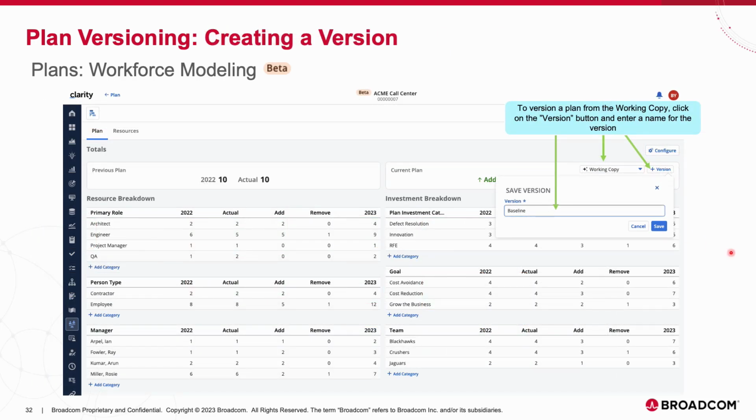When you create a version, you click the version button, and you only have this version button from the working copy. This is your editable plan at the time, and you just give it a name within the version and then click save.